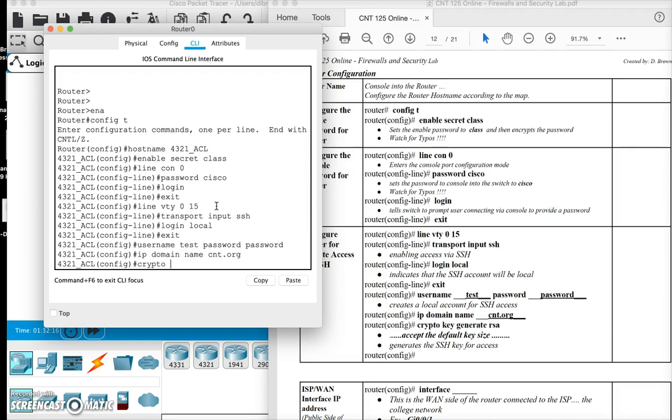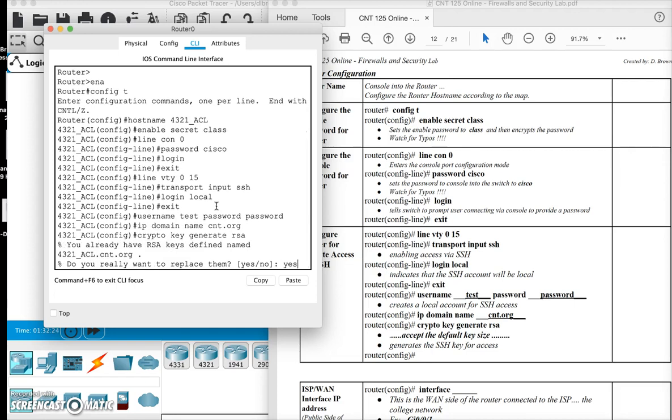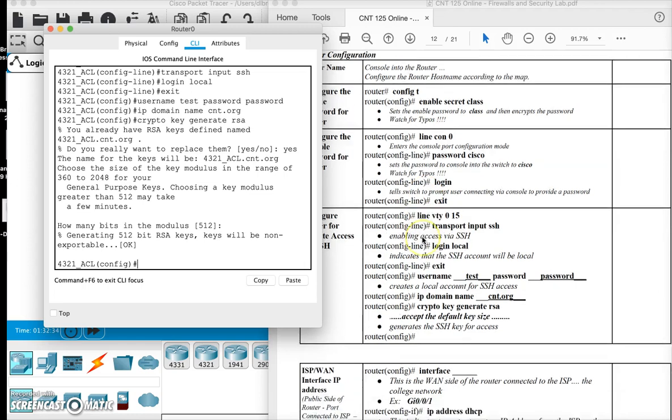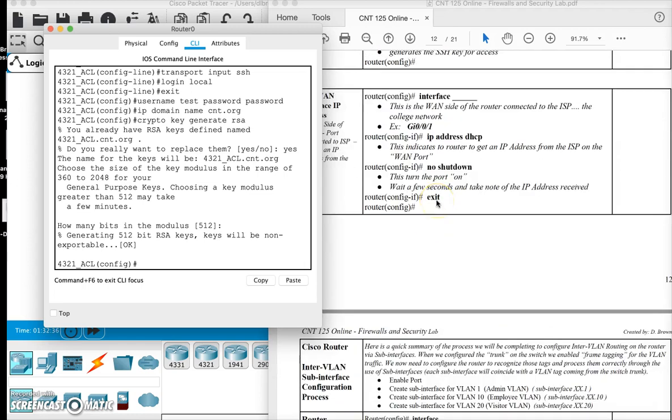Crypto key generate RSA. Do you want to replace it? Yes, I do. 512, yes. And now our basic name, password, and remote access configured on the router as well. Now, let's go to our interfaces.